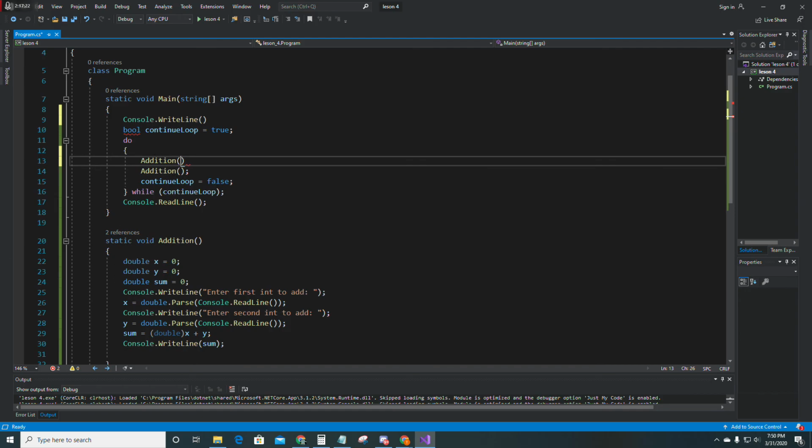Practice.Addition with empty parentheses, that's 1, and then the second one is Practice.Addition int x, int y. Gotcha. Does that make sense? That's that signature, and then you have another one that is ready for you to make whatever you want, basically. But it can't be the first one.